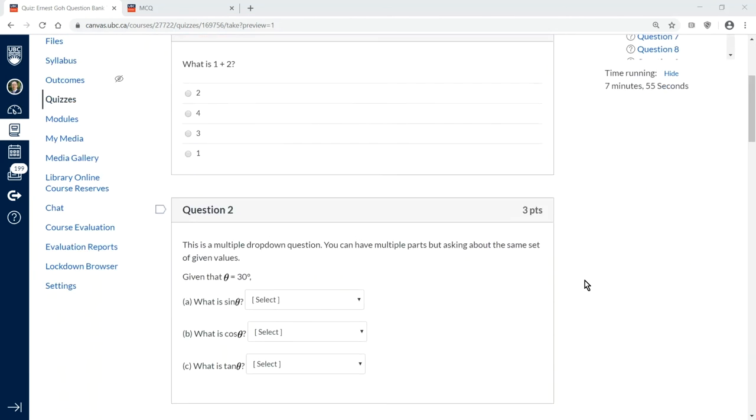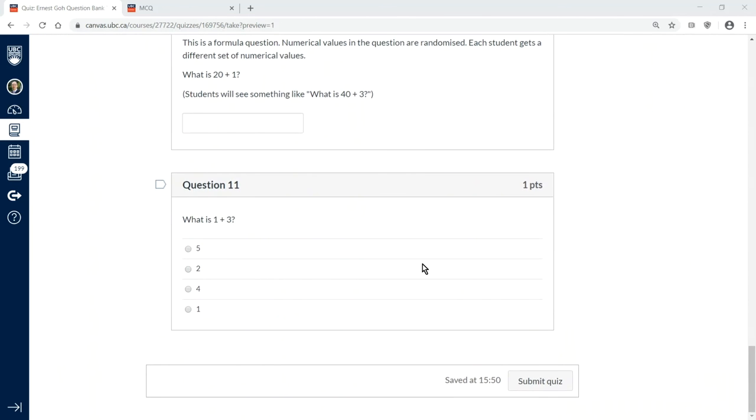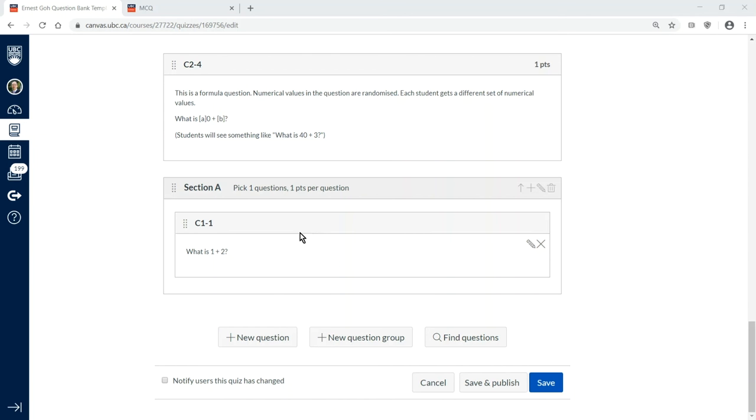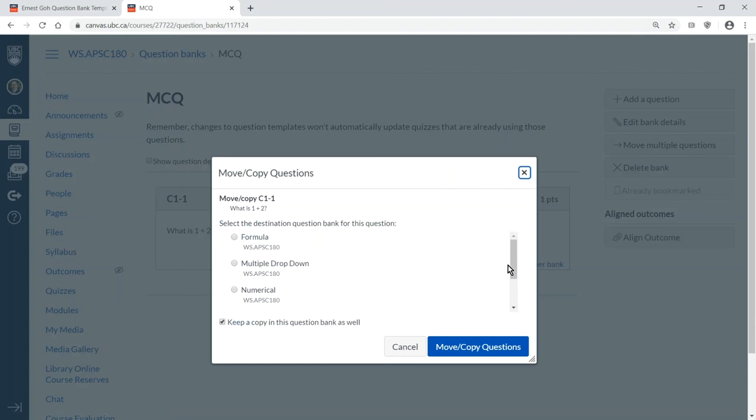So scrolling down to the bottom of this quiz, we see that we have added one multiple choice question at the end, and it was chosen from one of the 2 questions in the MCQ bank. At this point, you may still go ahead and create more questions in the multiple choice question bank. So let me show one example. Let's navigate to the other browser tab, and let me make a duplicate of this multiple choice question. So I click the move copy to another bank.